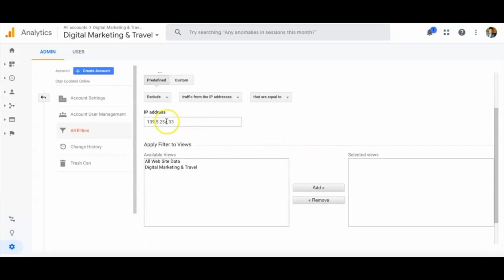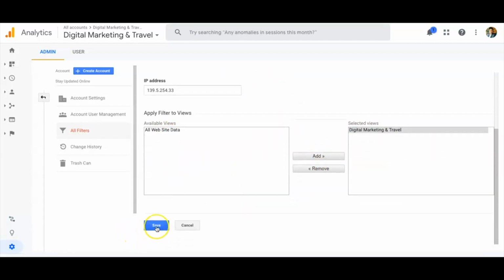Once you have it here, in the field below you'll find this option to apply filters to views. If you have already created your views, you'll have all of them available here. In my account, I have a couple of views. Select the view for which you want to exclude the IP address. For example, if you don't want to use this in this view, digital marketing and travel, just select that view and click on Add. The selected view is added right now. Once you do that, all you've got to do is click on Save.